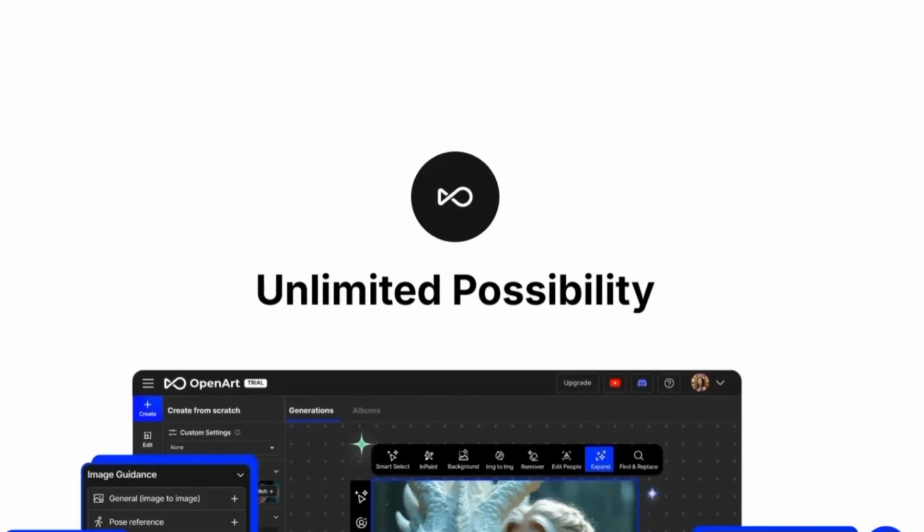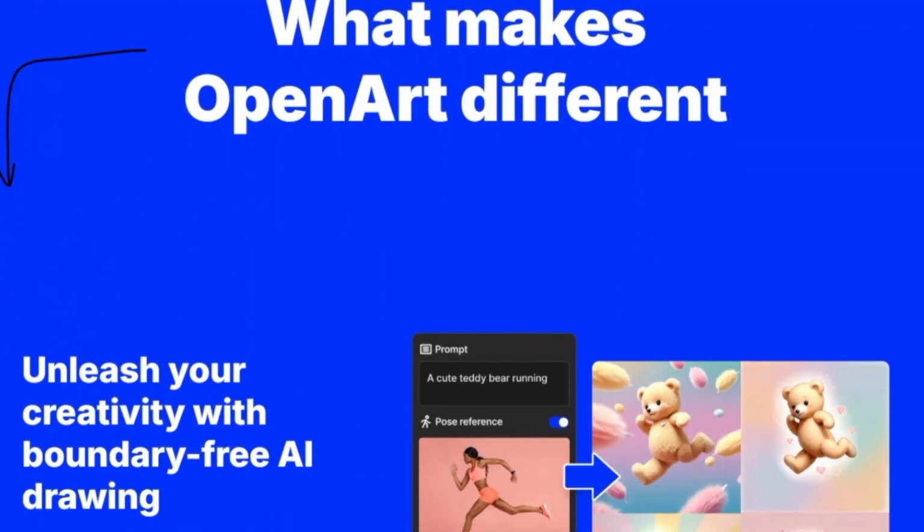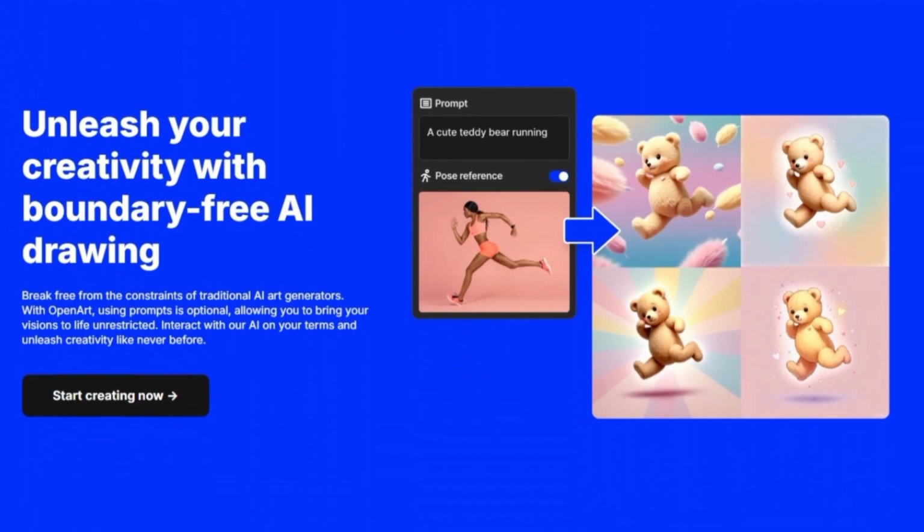But what makes it stand out is how much control it gives you. Want to fine-tune the style? Add your own model? Even paint over images? It's all there. And yeah, it's not just for pros. Beginners can dive right in and start creating without needing any tech background.